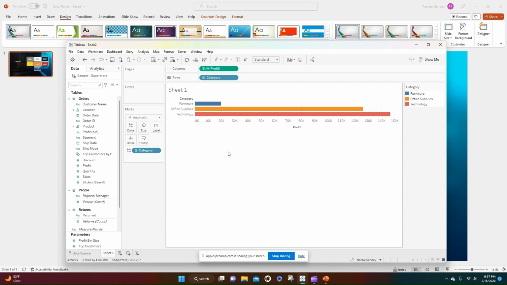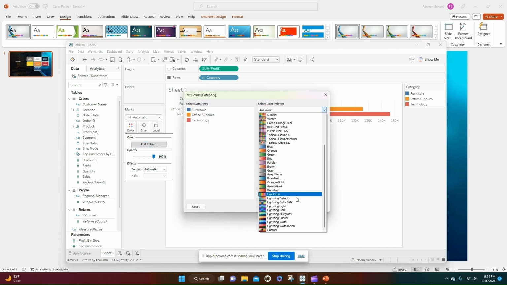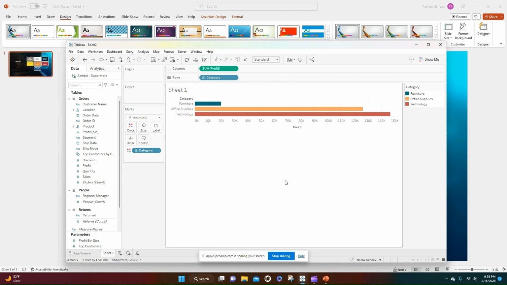It will be highlighted in its own colors, that is in-box in Tableau. Simply click color, edit colors, and you can see on the very bottom that your own custom palette is showing up here. Simply assign the palette. You can adjust any way you like and apply. And there you have it. A very simple way for you guys to create your own custom palette.